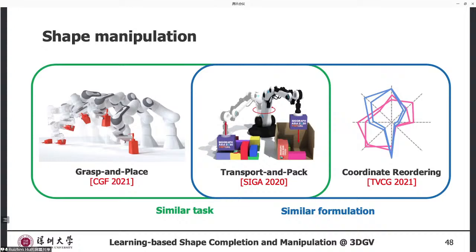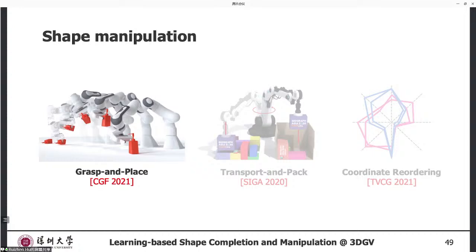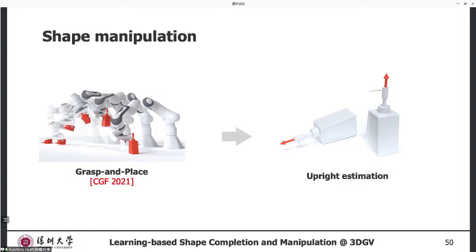Now let's first check the first, which we call the grasp and place problem, which requires a robotic arm not only to grasp the object successfully, but also to place the object stably on the table in its upright orientation. And here we focus more on the problem of upright orientation estimation, which is a typical geometric analysis problem.